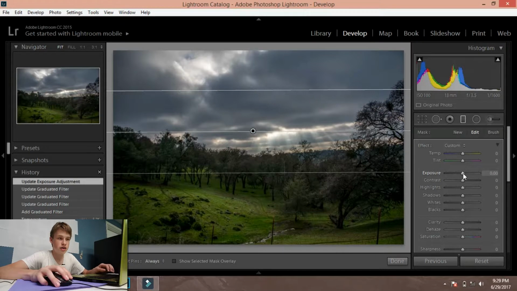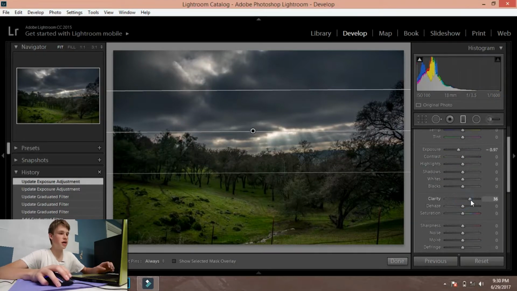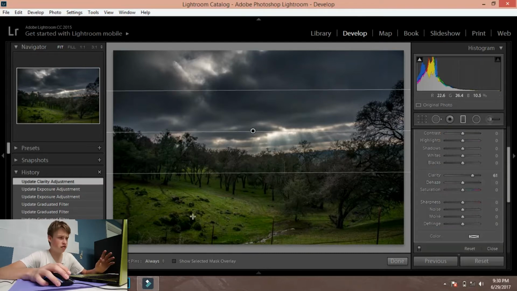And now to create a very dark and powerful sky, we'll just take the exposure slider here and drag it back until it looks very moody and very powerful in the sky. And then you can also add a touch of clarity to the sky, as you can't really go wrong with a bunch of clarity in the sky. But on grass in the foreground, it's easy to overdo it really quickly.